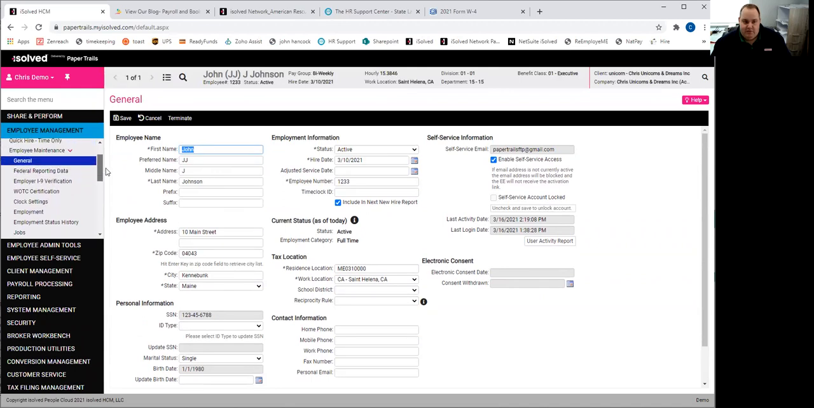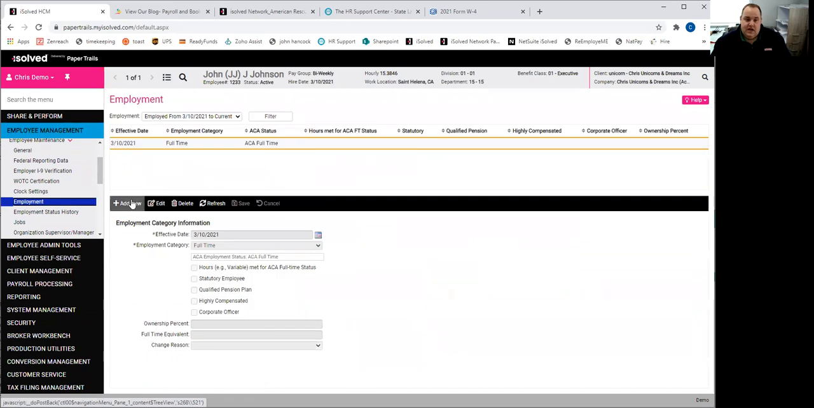Scrolling down under the employee maintenance section, we may want to go to employment. This again becomes important if you change someone from full-time to part-time. And again, if you're using benefits in any way, or you have ACA considerations to think about, you definitely want to make sure that your employment is accurate and is in here.